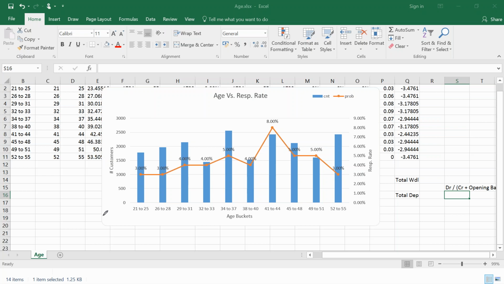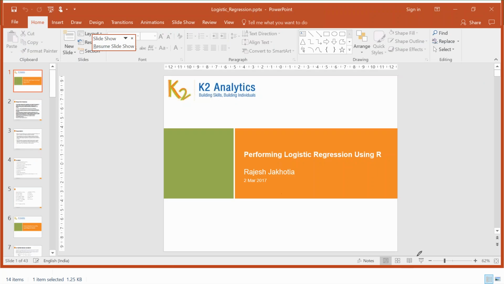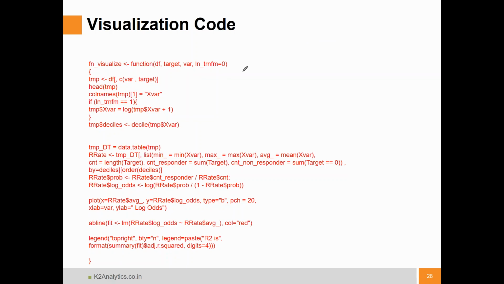Transformation, visualization, model development.